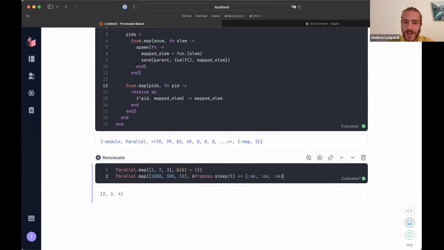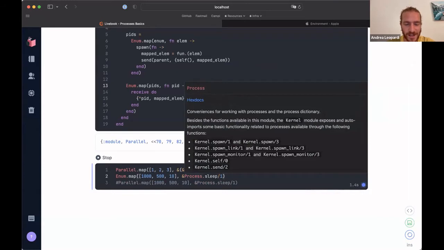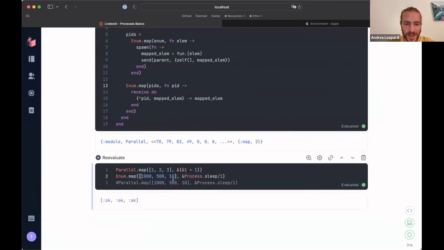Even cooler, a way to see that this is actually parallel is that let's do this. Look at this. If I do a map, and for all of these numbers, I sleep for that many milliseconds. For example, I sleep first for 1,000 milliseconds, then 500 milliseconds, 10 milliseconds. This is going to take roughly 1.5 seconds. This is actually going to be easier if I do this: it's going to take roughly 3 seconds, because it sleeps for 1 second, then 1 second, then 1 second.